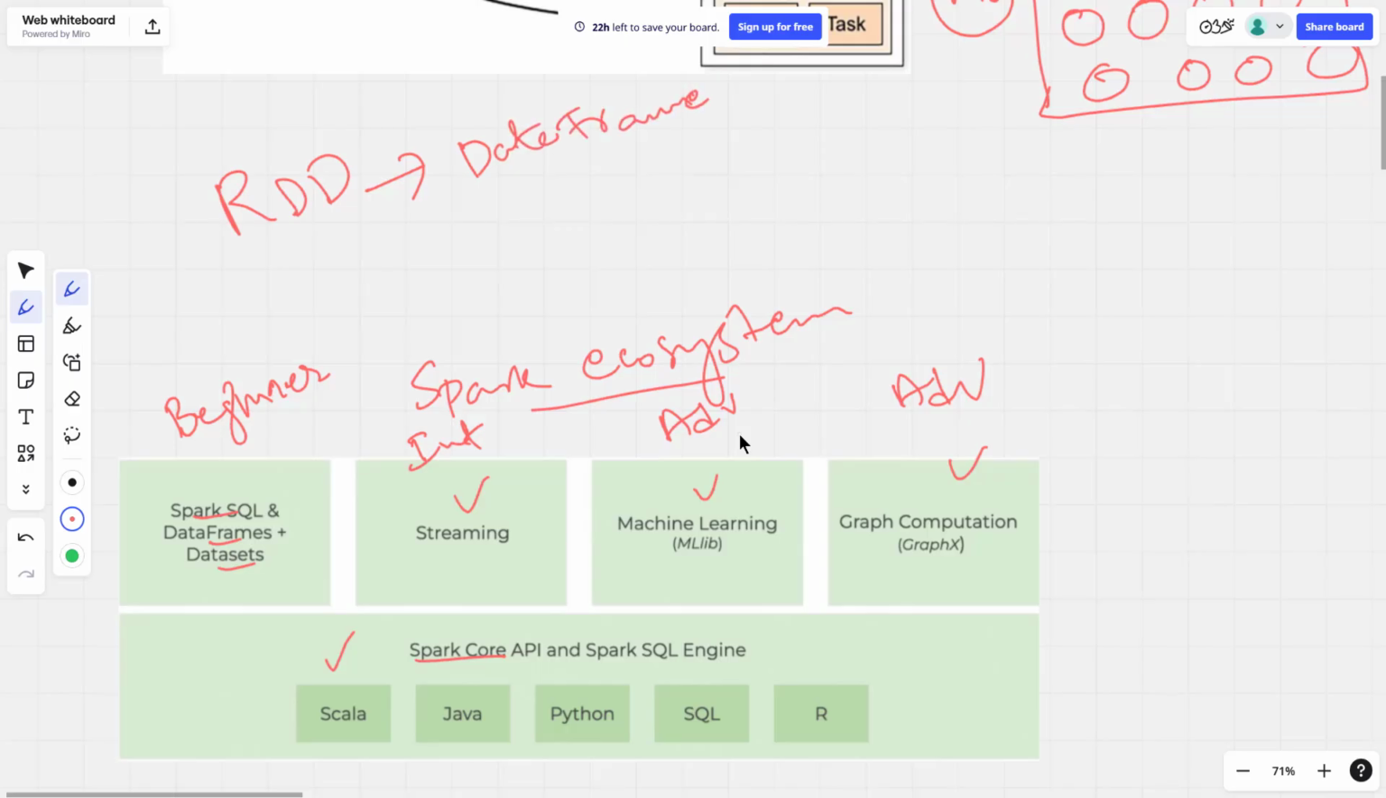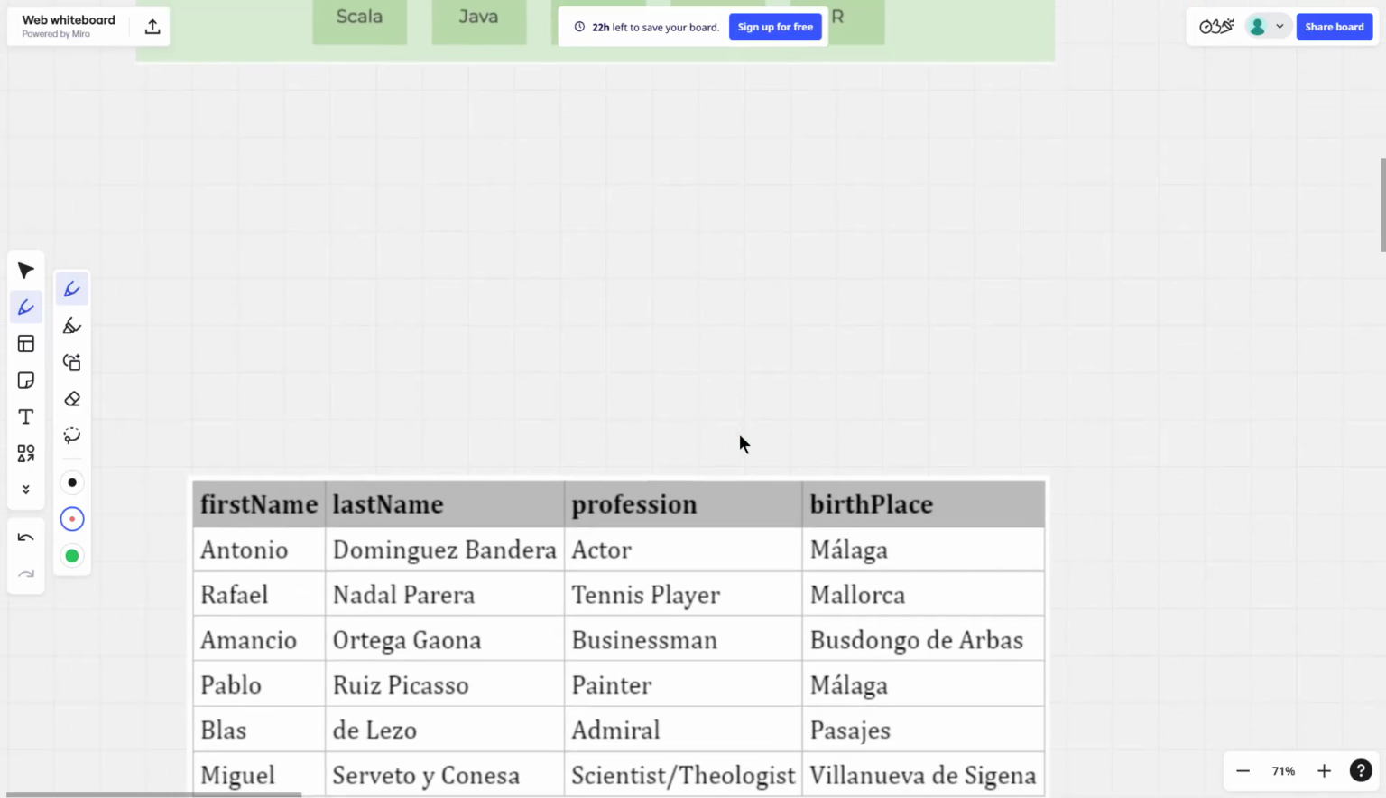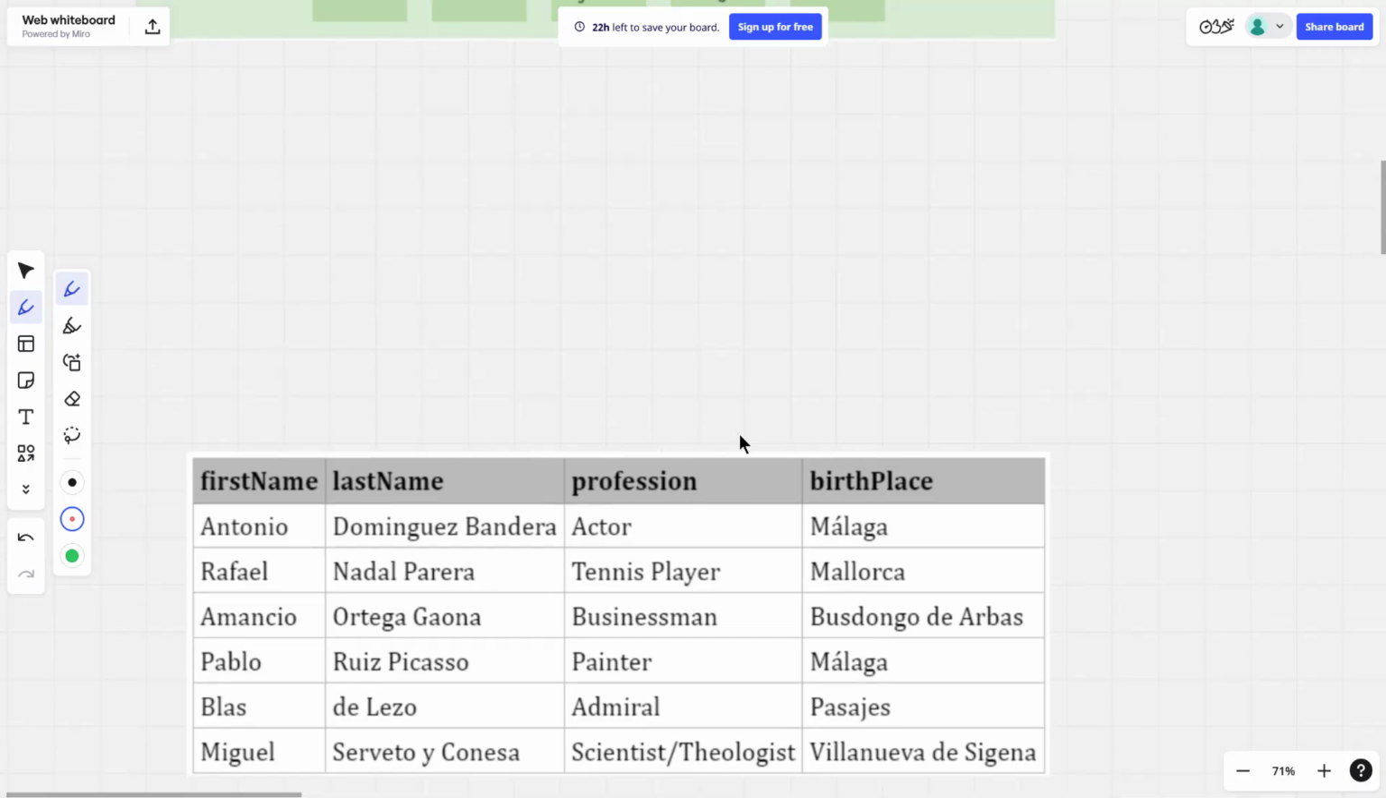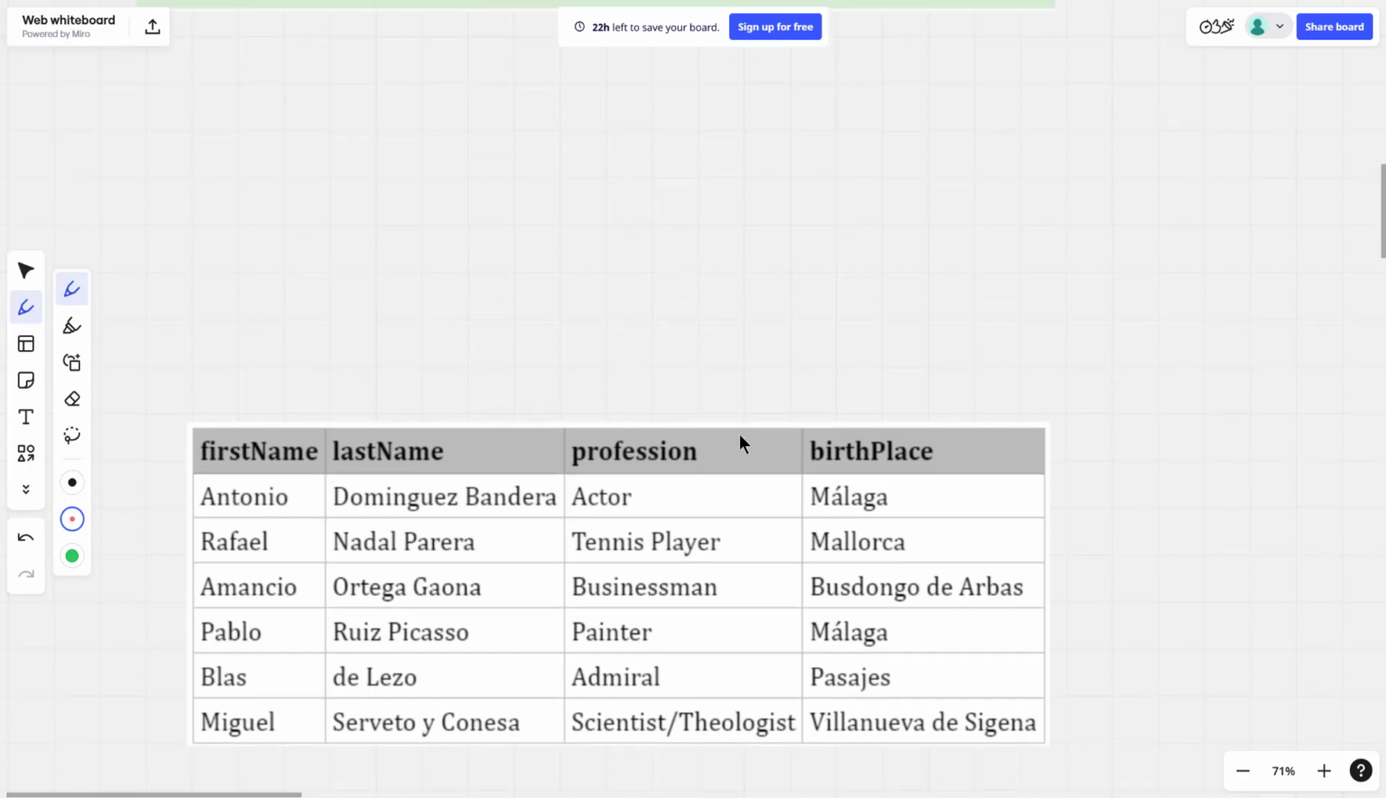This is Spark's main way to represent structured data. If you have ever used a table in Excel or a relational database, this will look familiar. Let me show you what a regular database table looks like. This is how a database table looks. And guess what? How does a data frame look like? In Spark, data frames look like this.